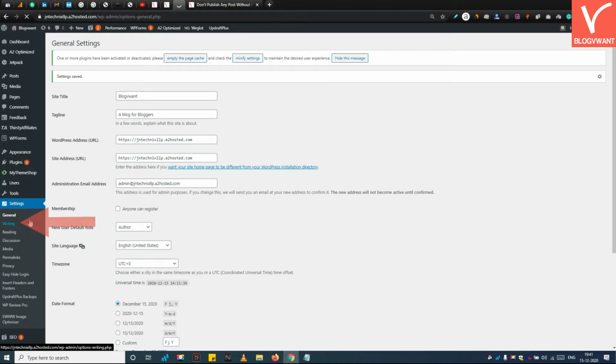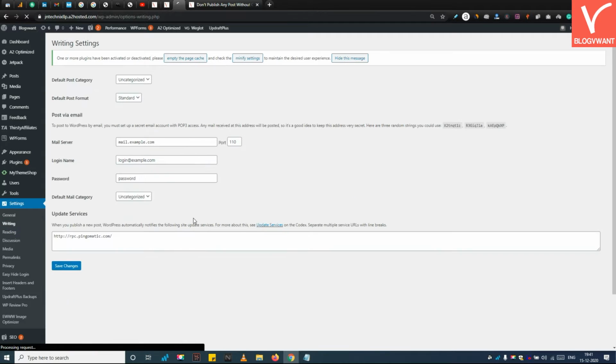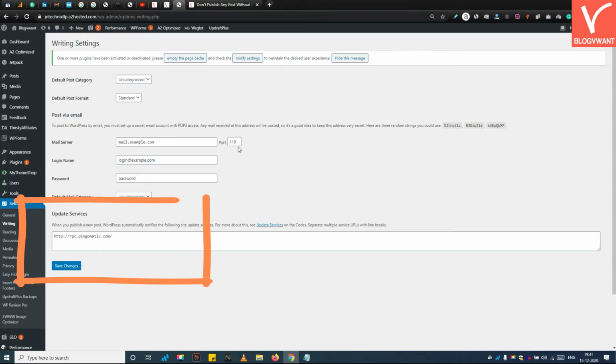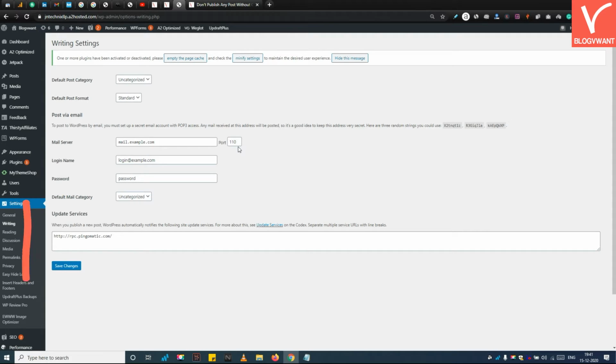Step 2. Configure writing settings. Then here you only need to change the update services list and leave other options as they are. In update services, you only need to enter a list of services that get a ping request whenever you publish a new post. I only use Ping-O-Matic. If you know more sites, then enter them here.